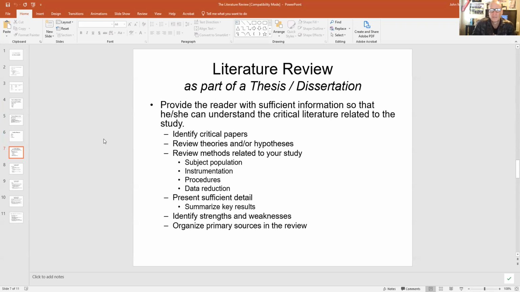The whole idea of a literature review for a thesis is that you are trying to provide the reader of your thesis sufficient information so that she can understand the critical literature related to the study. So here you can be really zeroed in on your interest in a particular topic, whereas a manuscript, we'll see, can be a little bit more broad in terms of how you write it, and in this chapter you don't necessarily need some of the prose that you would include in a manuscript.